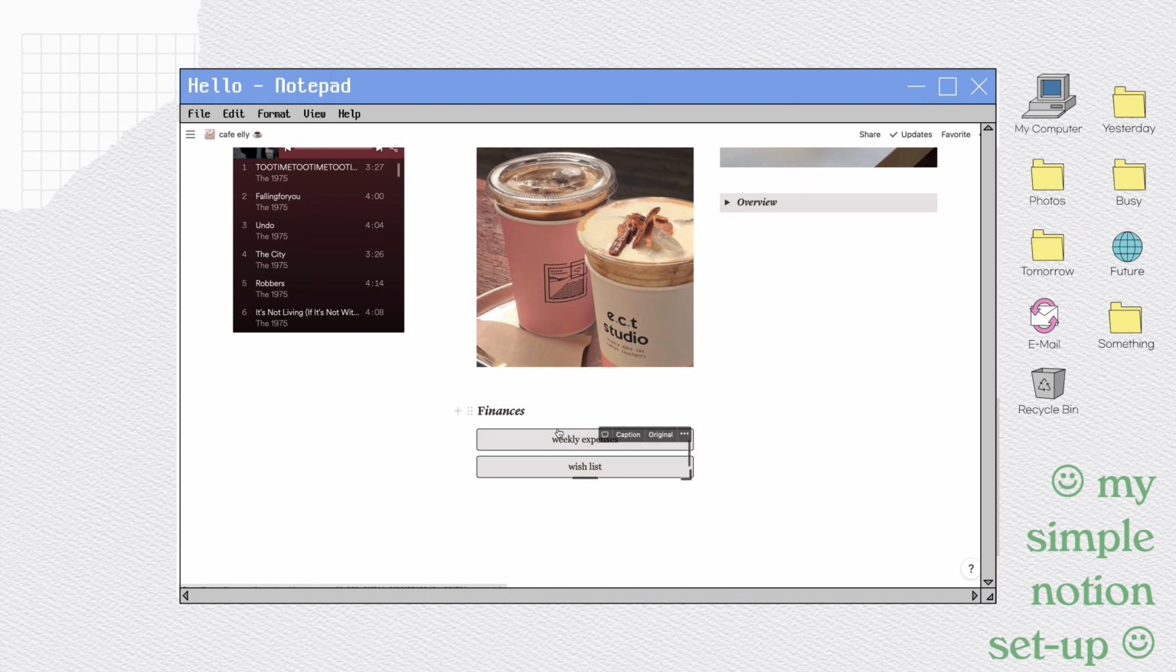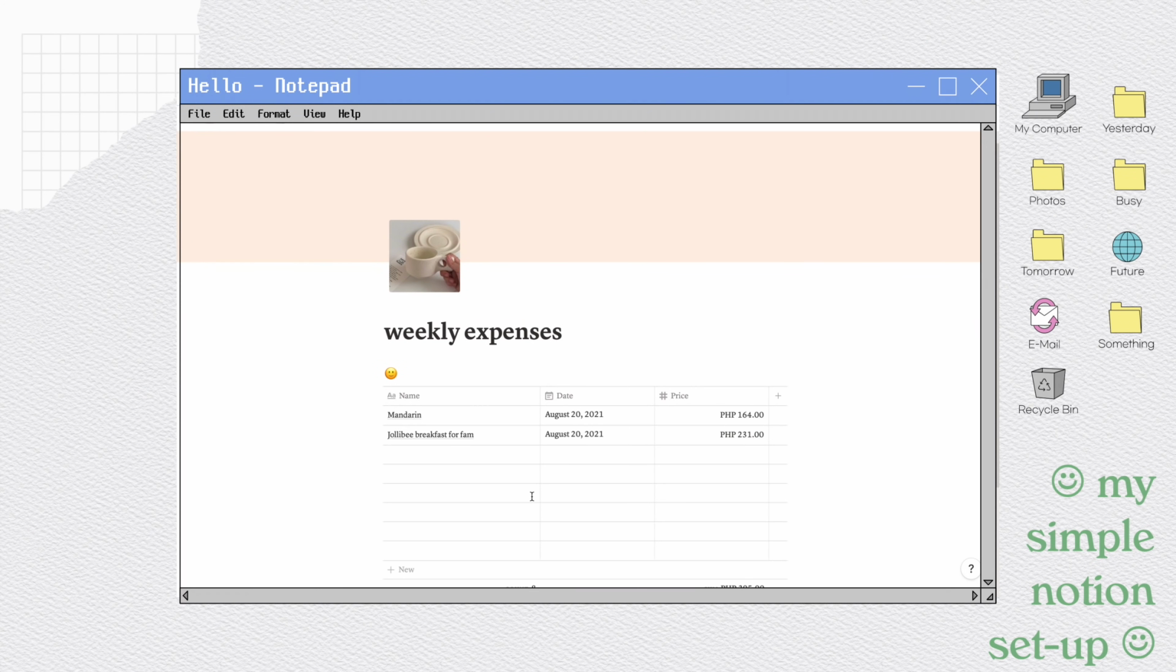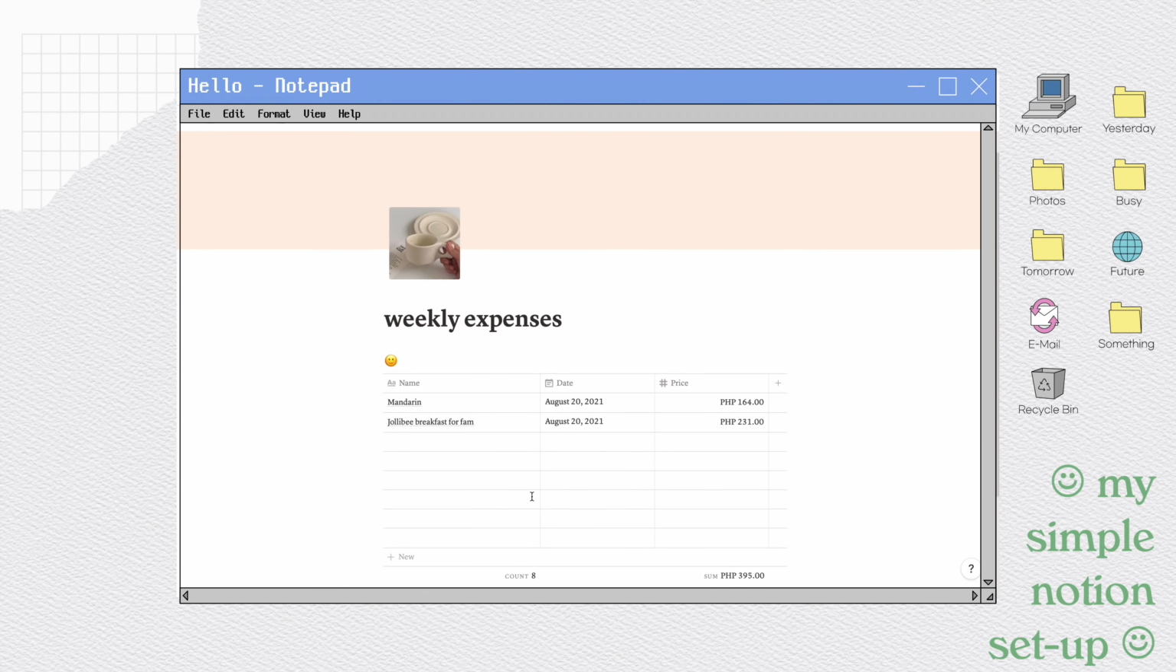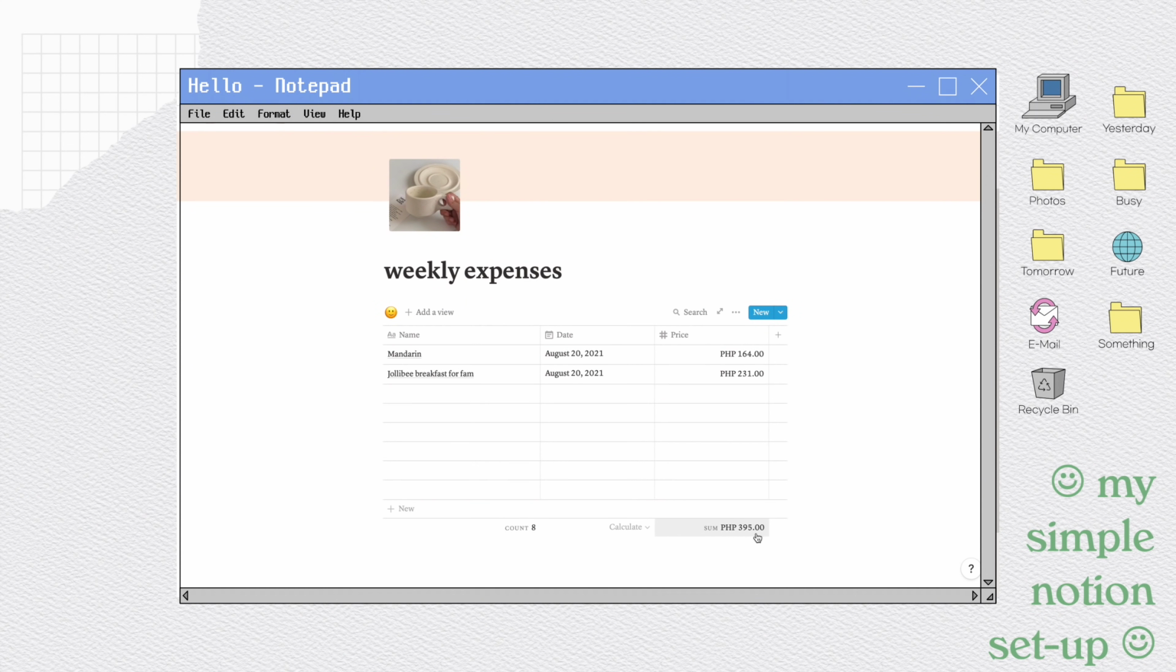Next, I have this finance tab. So this is my weekly expenses page, and what I really like about this table is it can automatically calculate your spending or whatever it is that you want to compute. So for example, your grades, you can easily calculate the total grade or total amount. So it's like an Excel but in a more simplified version, I guess.